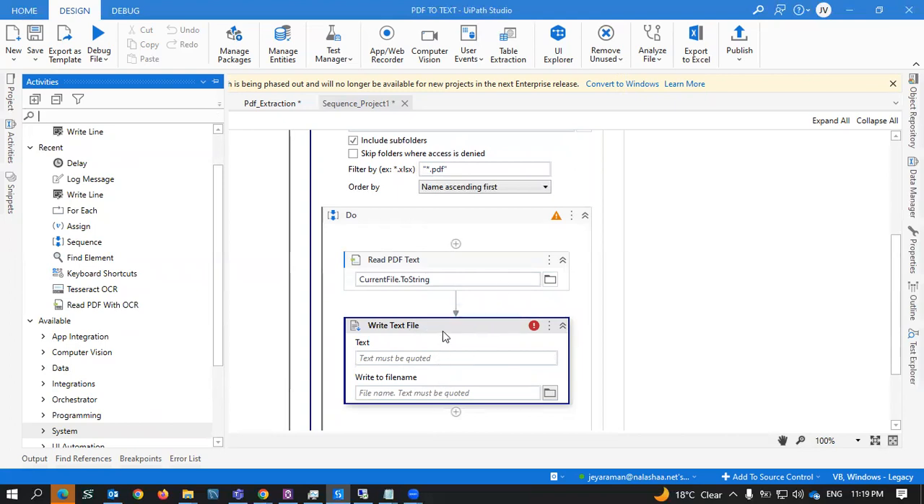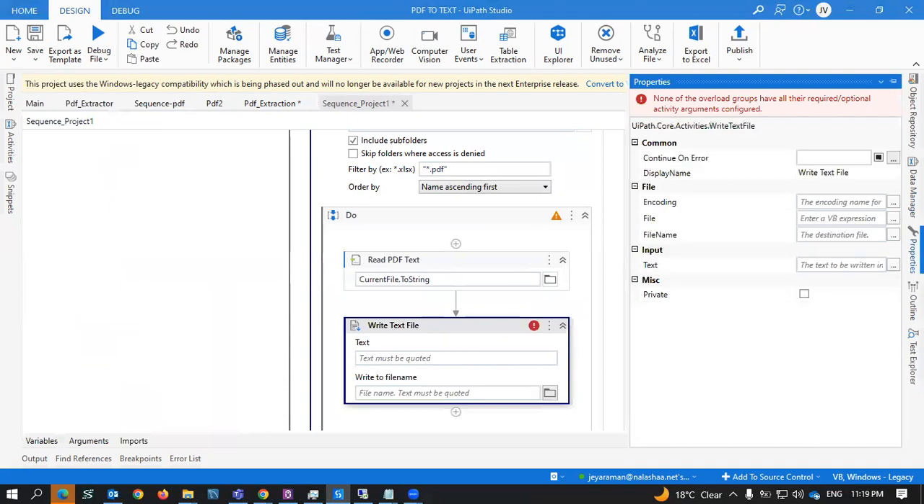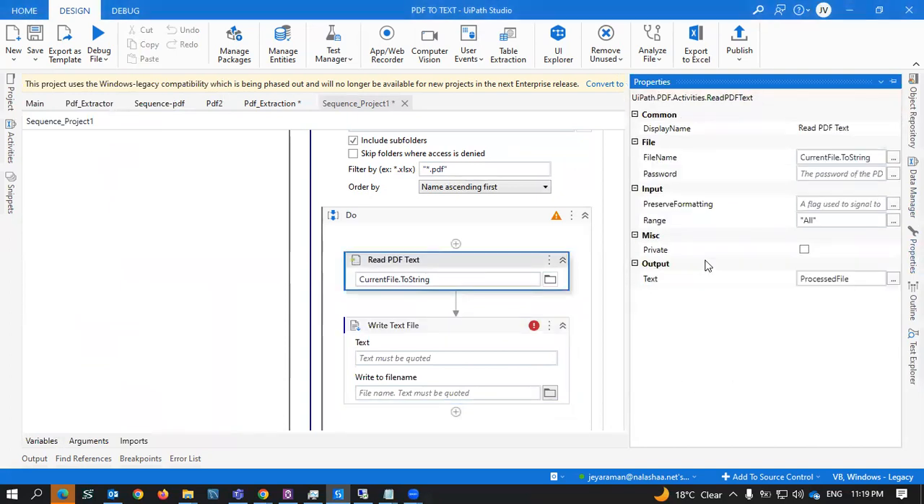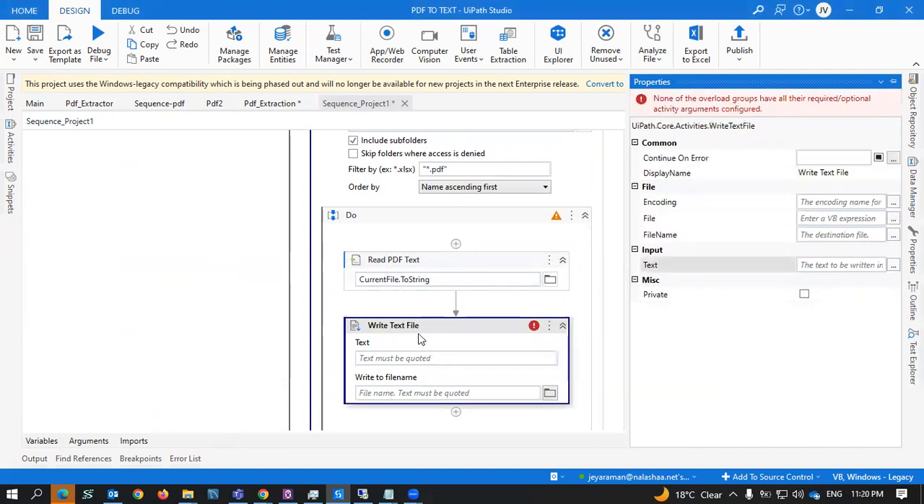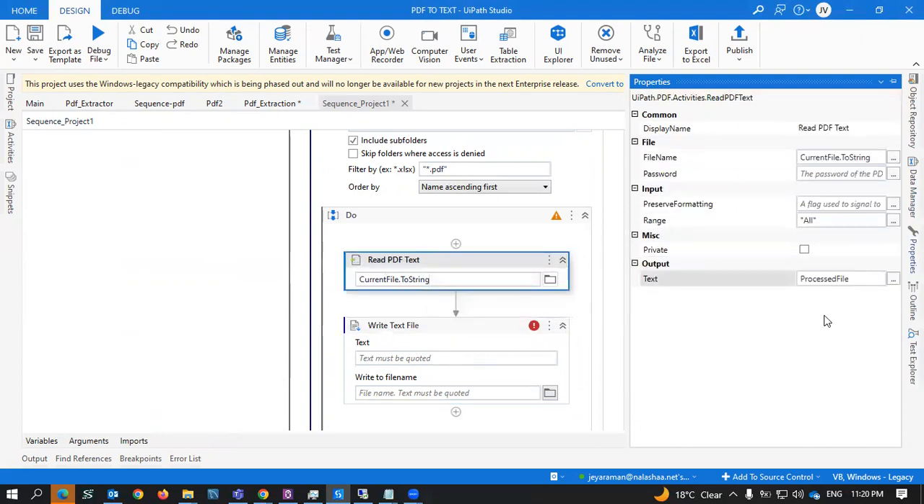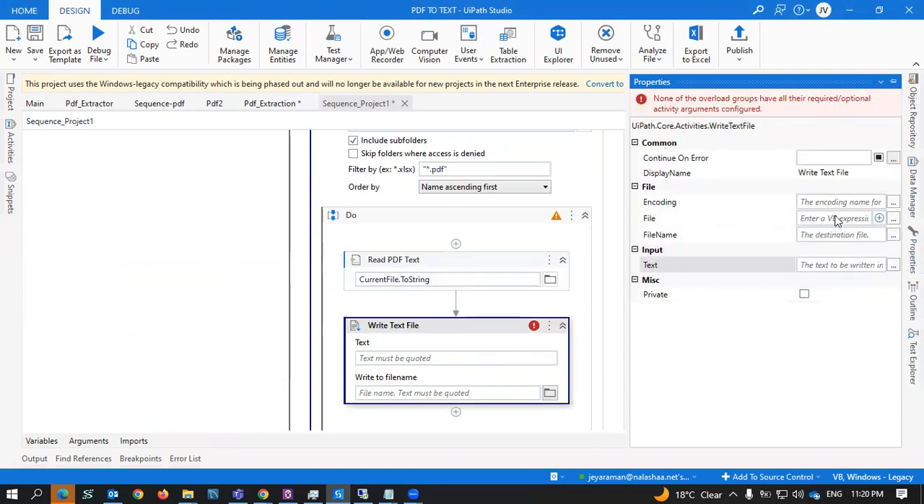Here, write text file also has an input and output. So what is the input here? Whatever comes as output of read PDF text is supposed to be the input for write text file. So the file that has come from read PDF text, processed file, has to be the input here.